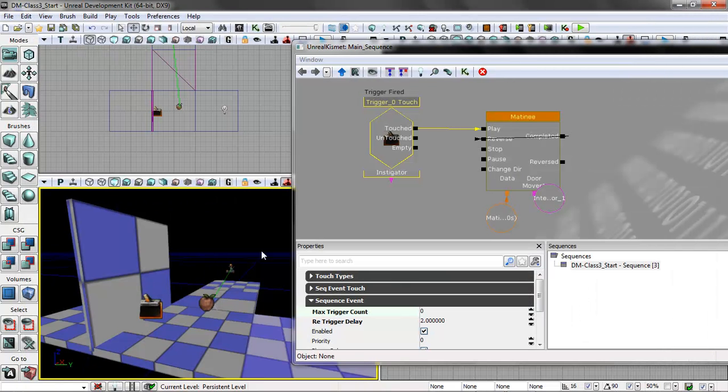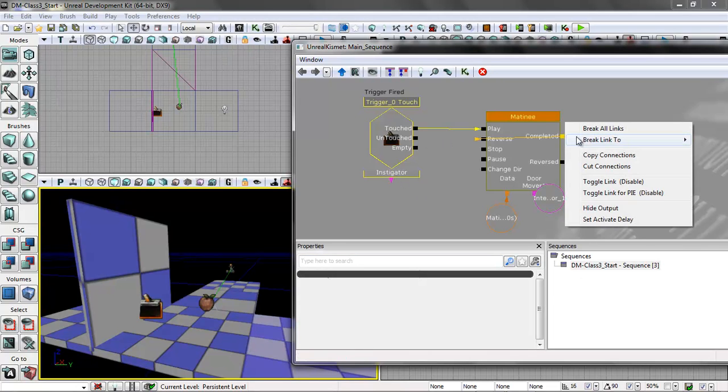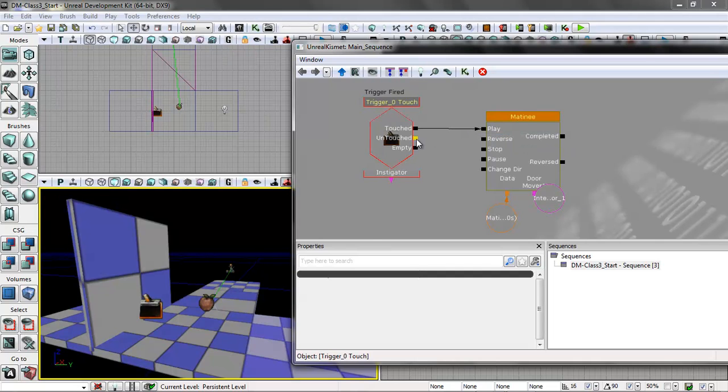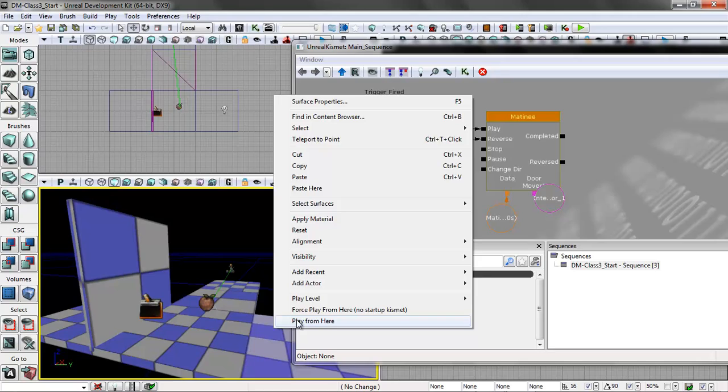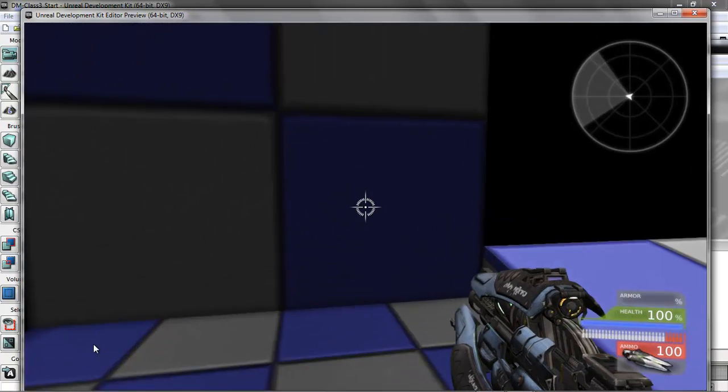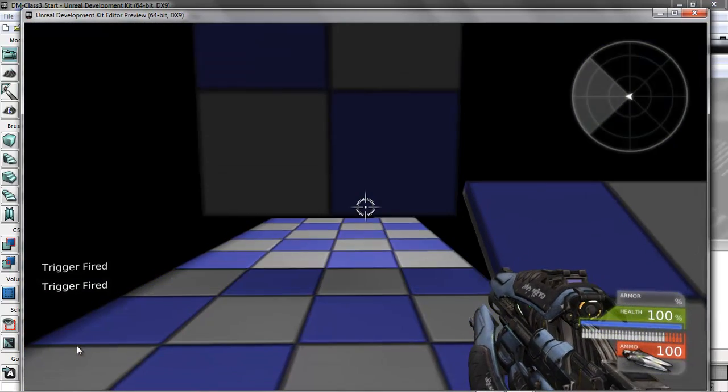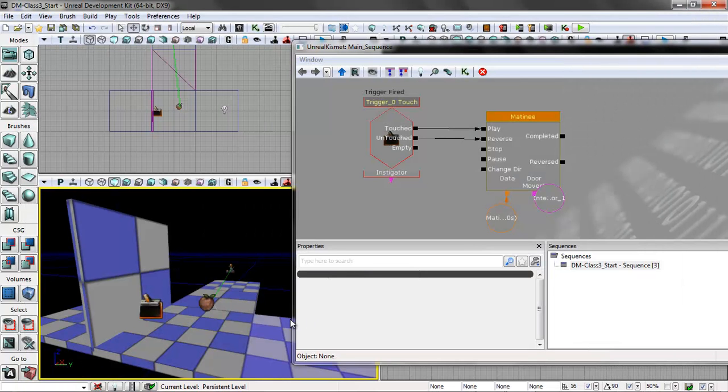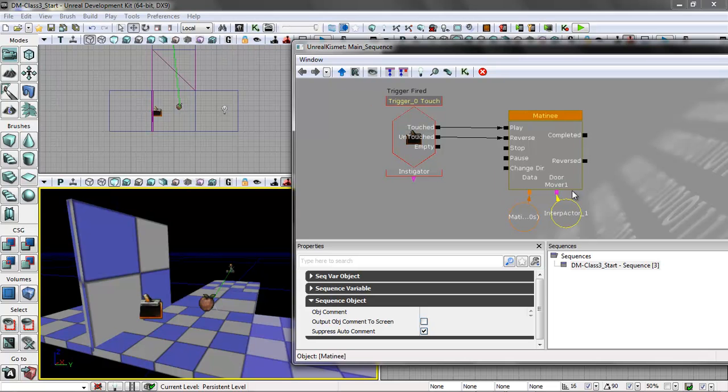Now, if we want a bot to actually be able to see through this, I'm going to change this. There's a bunch of ways. You can do untouched. So let me show you another way. Break links. So you could say when it's not touched, it reverses and it goes back down. Let's do that and see if that works. So I'm going to go touch, untouch, back down. In some ways that's easier because then you can stand under it forever. You don't have to worry about it.